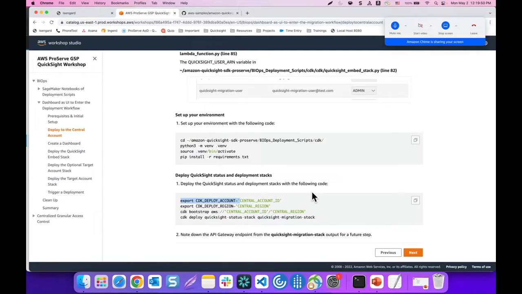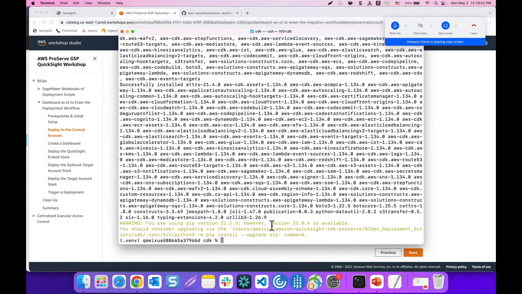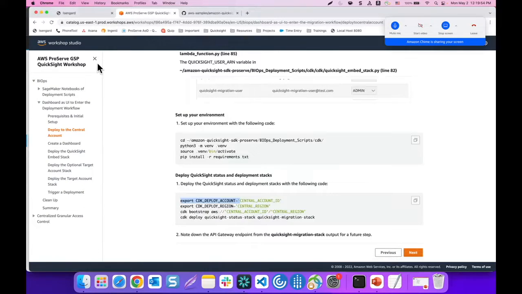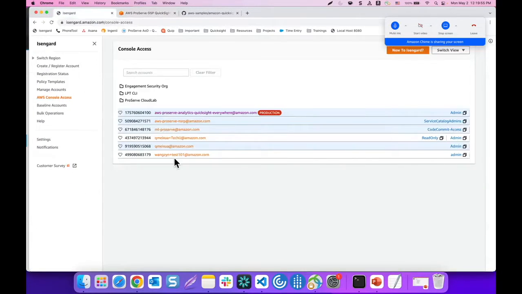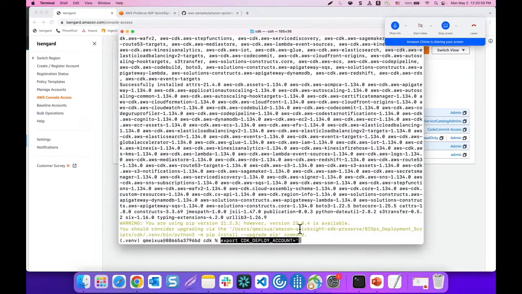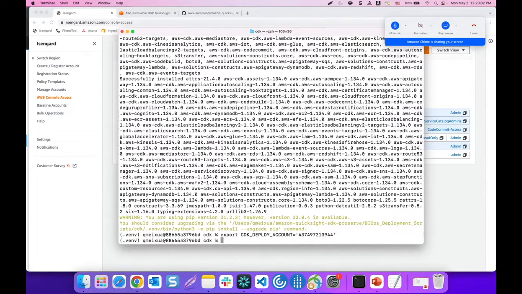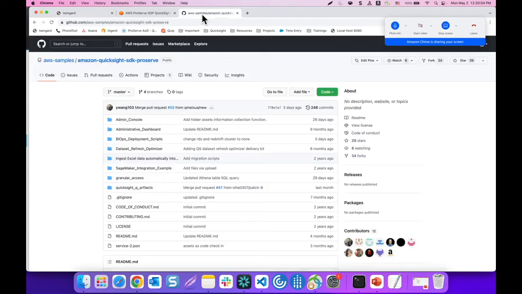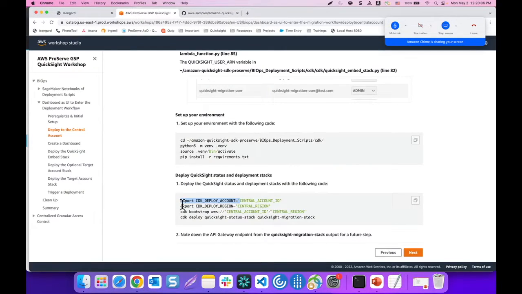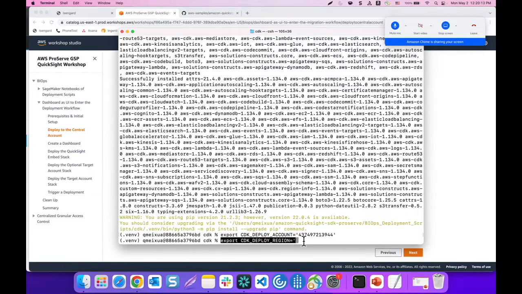So we want to copy this first line of code and then put our account ID in there. So find your source account ID, paste it, and then go back to the workshop, copy the next line, and put your region as a parameter.